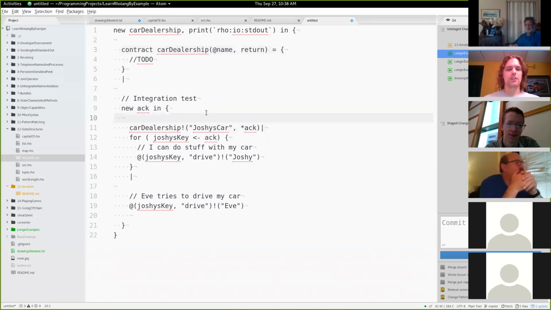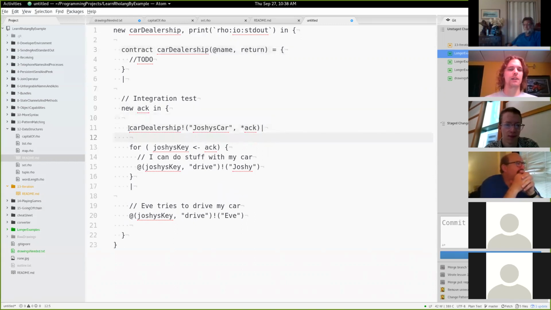Okay. So just to run through the narrative again, I call up the car dealership, I give the car a name. What I get back on the ack channel is the key to my car. And then in order to actually drive my car, I need to have this key. You can't drive the car without the key, and so this is just who's driving here.